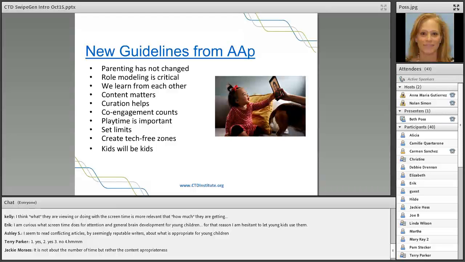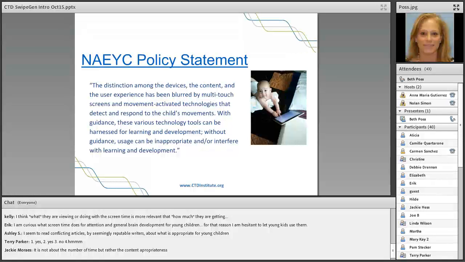We should still be good parents, but that we can learn from each other and that the content that we use and how we curate that and co-engagement counts. So this is really, really exciting to me. And I'm really eager to see the formal statement. There is a link there to their less formal statement, but I think that's critical.